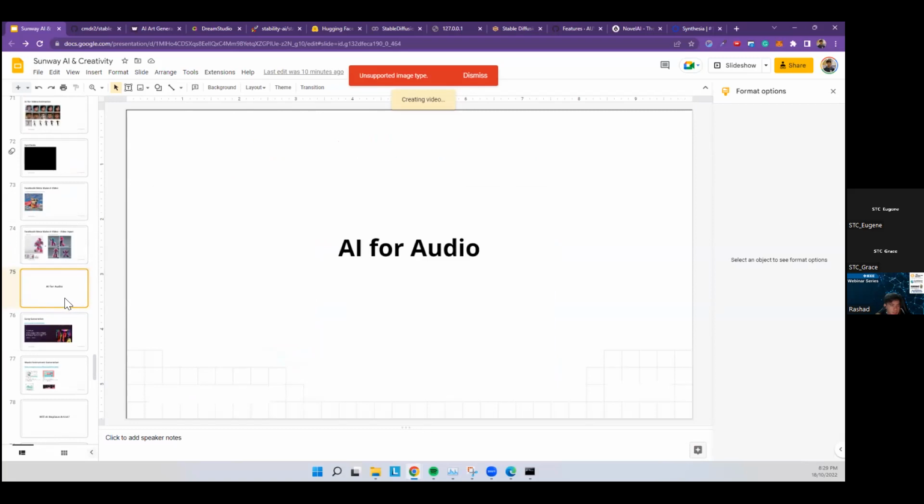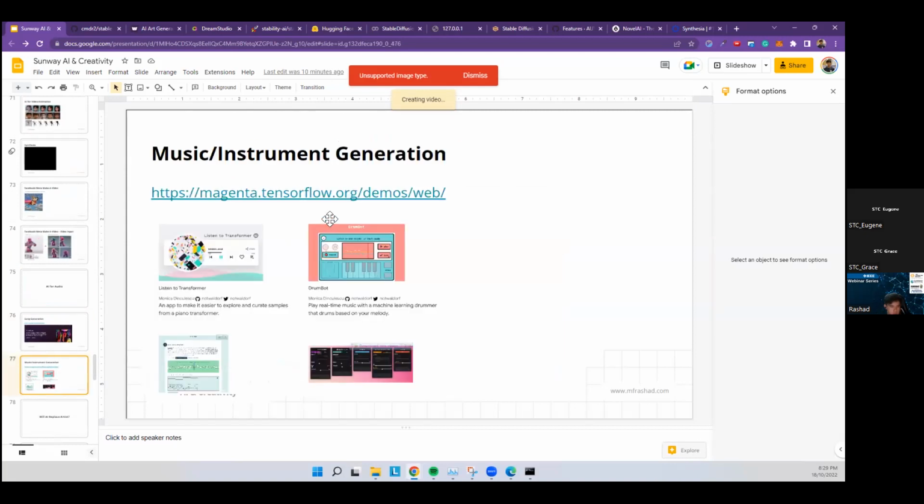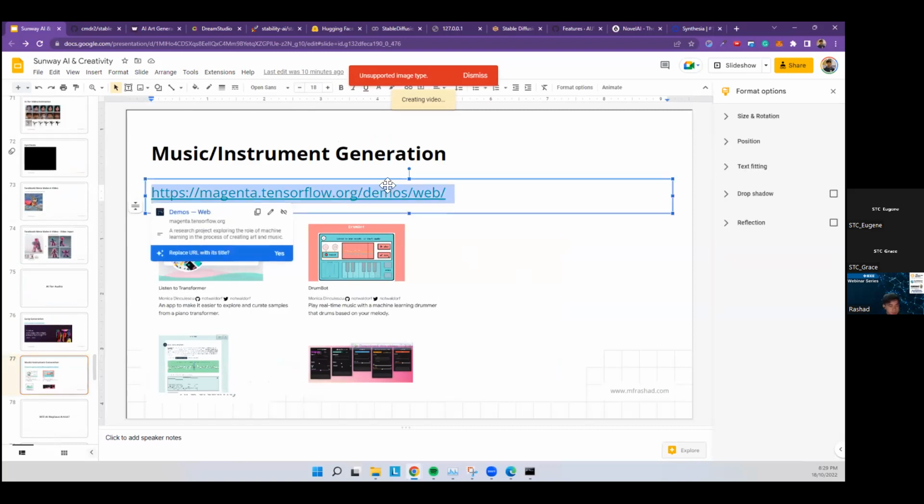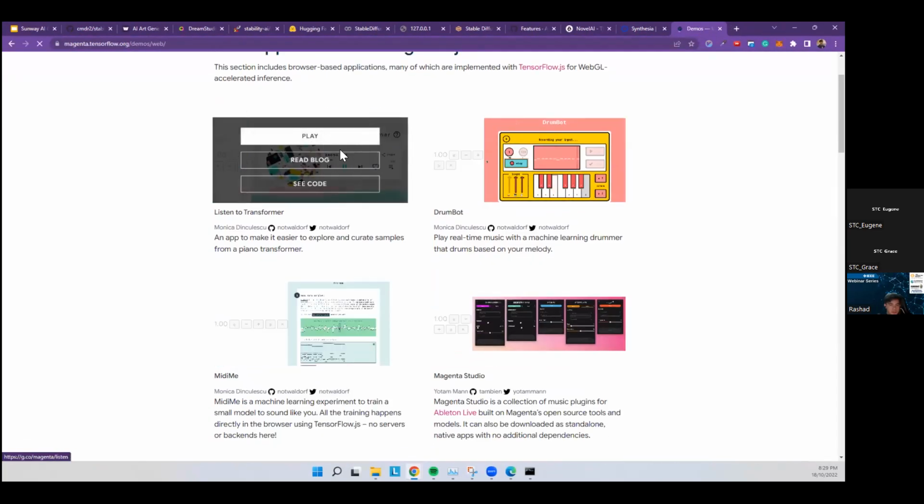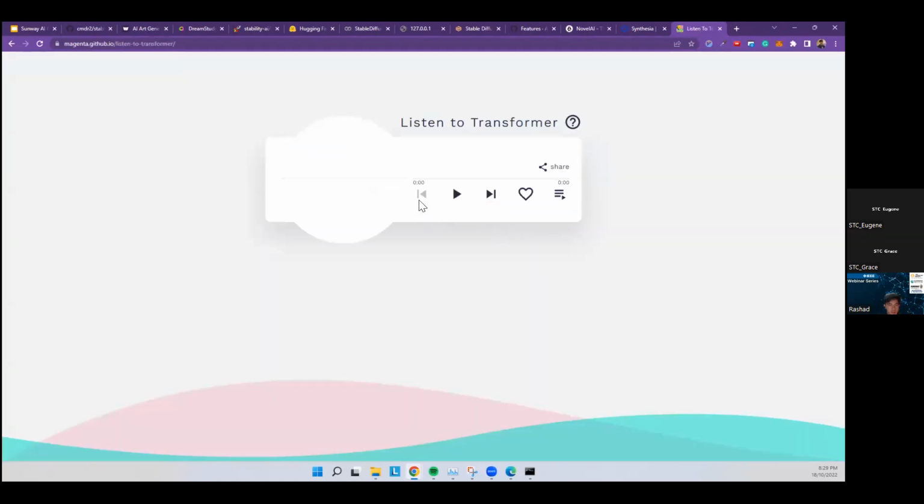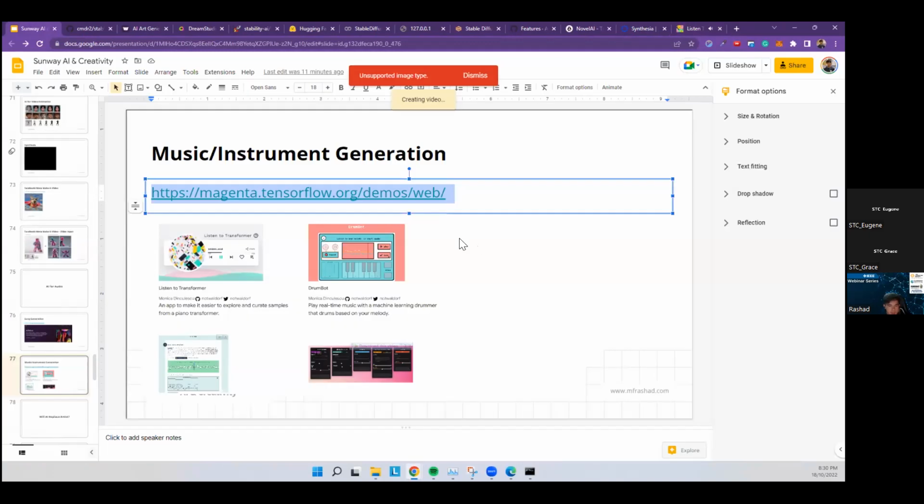And yeah, so that's just for video. For audio, there has been some progress on music as well. So this is Jukebox, where you can generate music. I think some of the fun ones is Magenta. If you go to this website, this is a project by Google where it generates piano music for you. So that's basically music completely generated by AI.